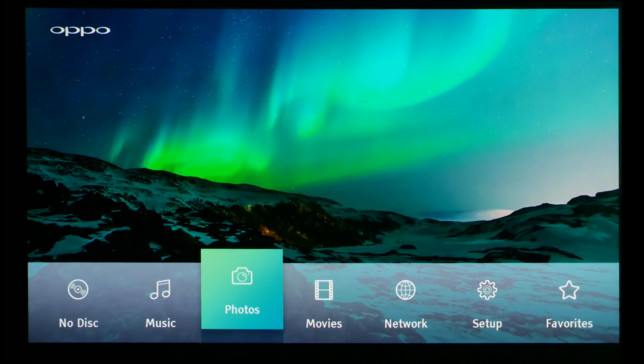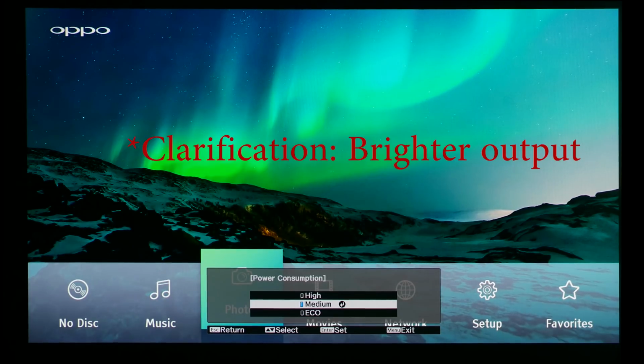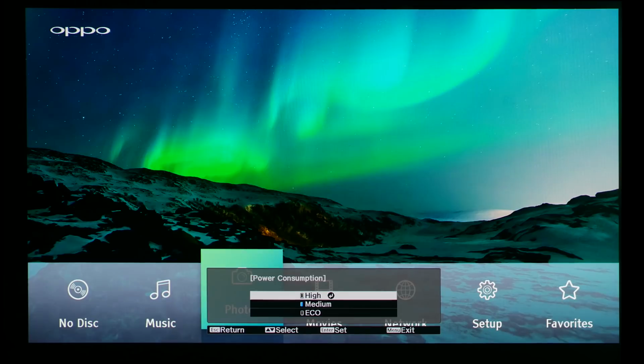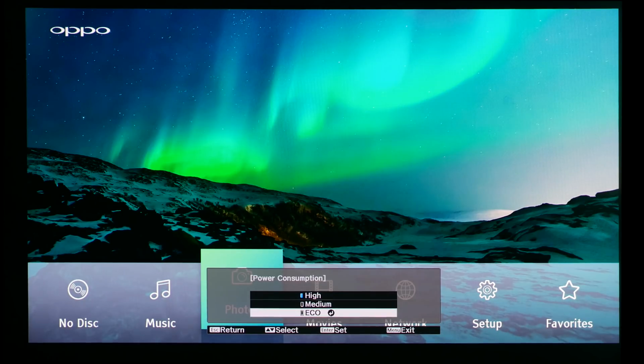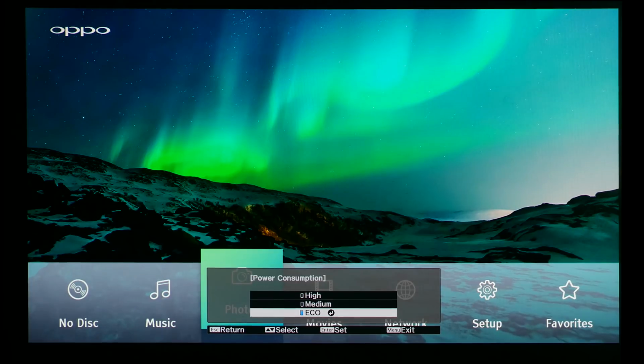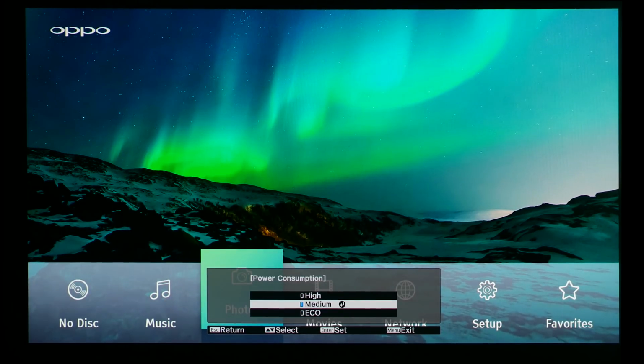And power consumption: if you want a higher output, then the power consumption will go up. If you go to high, then hopefully you can hear from my microphone that the fan noise will go up. But if you do not require that bright an image, go for eco, and then it will be much quieter. I'll just go back to medium.